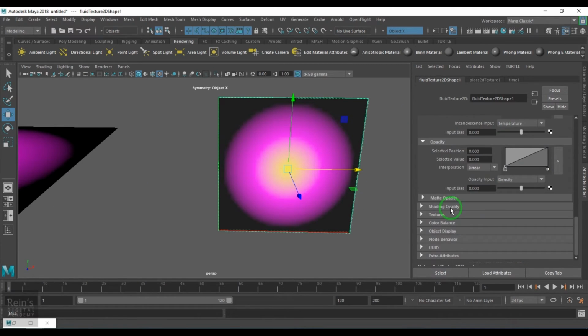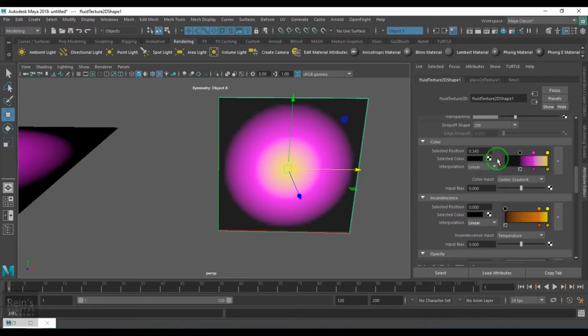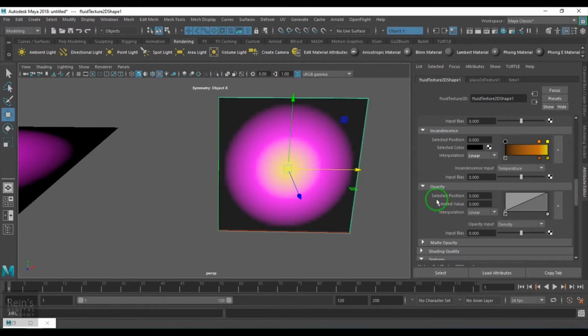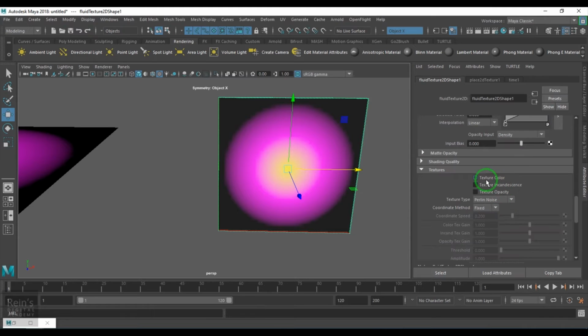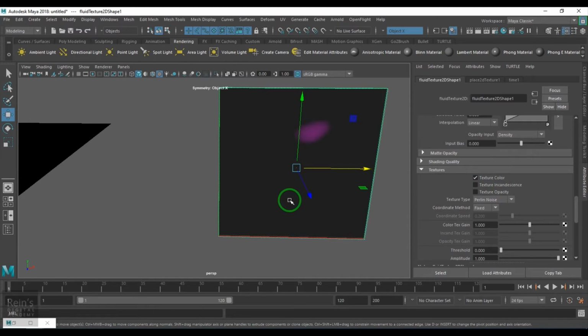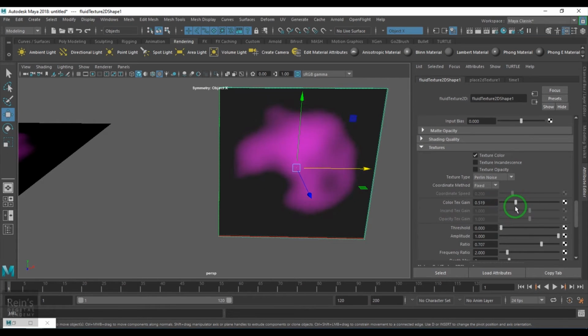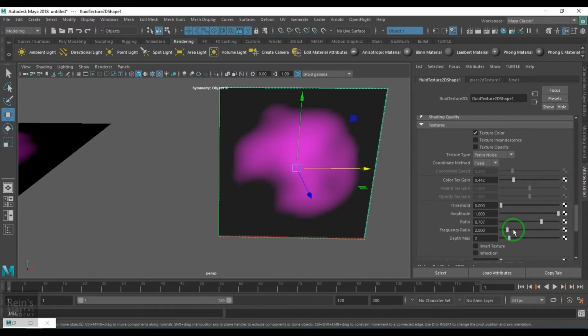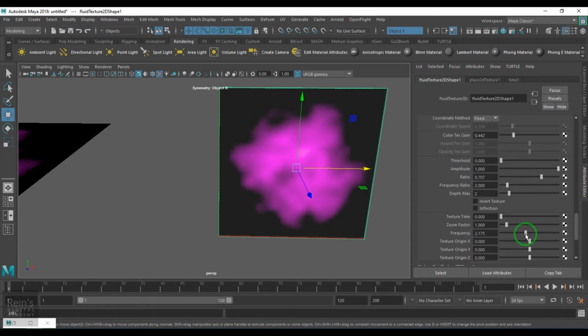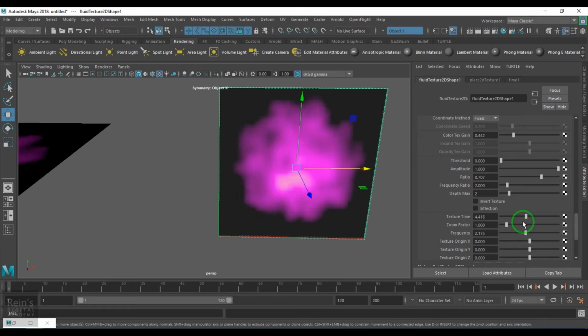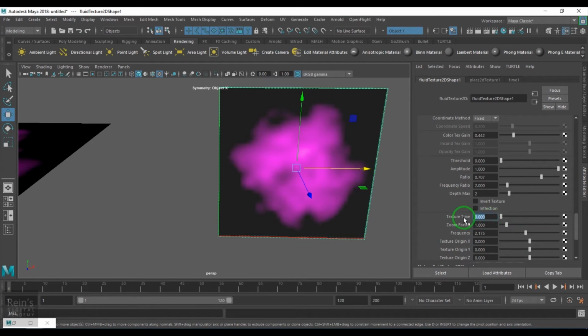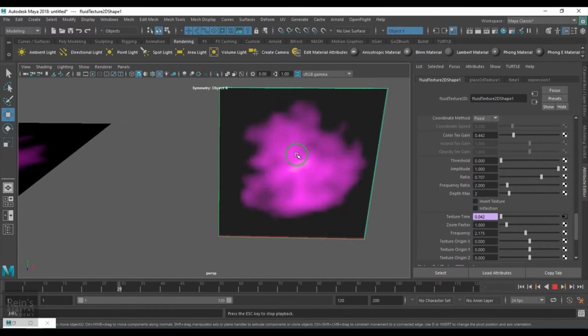We have texture options here. So as this is color, this is incandescence, this is opacity. So I'm just getting into the color and enable texture color. You can press 6 on the keyboard if the textures are not visible. The amount of texture to be used is controlled by the color texture gain, and we have the frequency, and we have the texture time which we can use to animate them. I can just simply type equals to time as a MEL expression and press enter. And when you hit play, you see that sort of moving wave pattern.